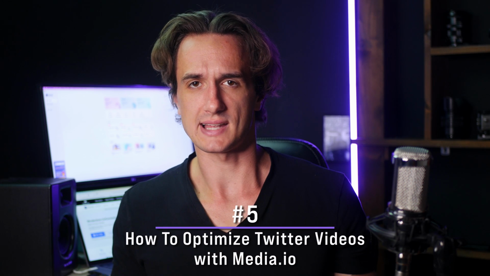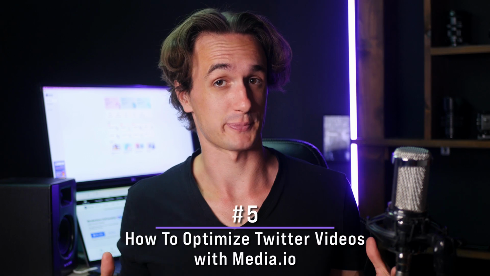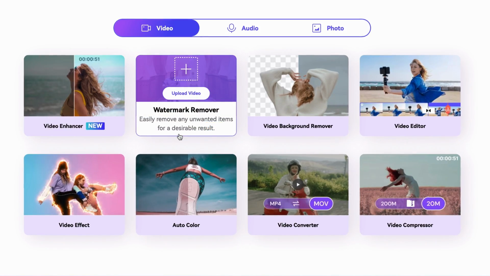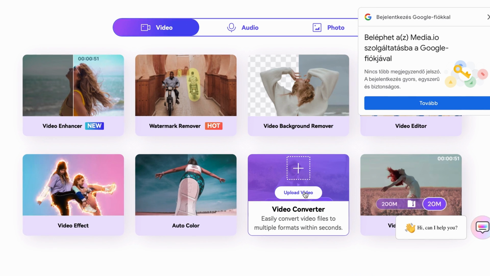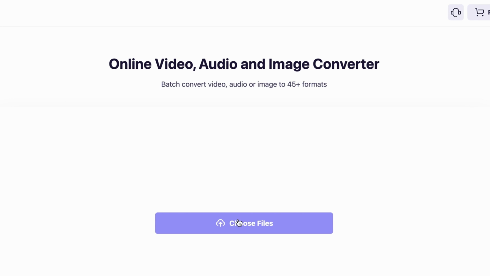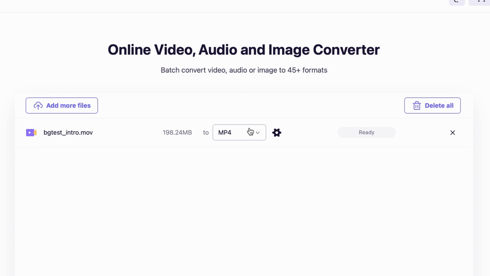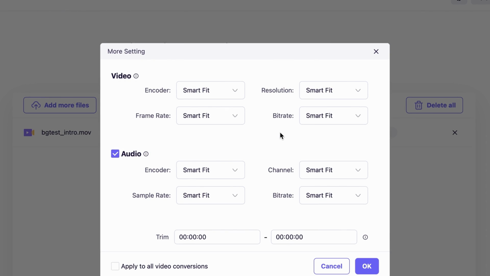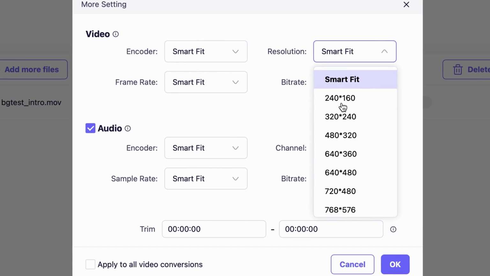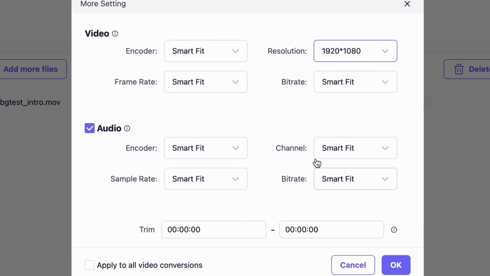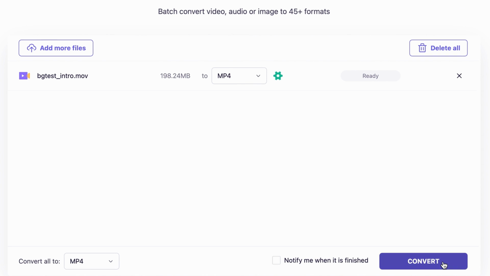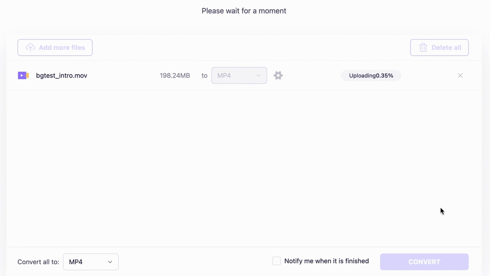For your convenience, I'll show you an online tool for the same purpose. Media.io is an online video creator tool with lots of features, including a powerful converter. Go to Media.io, click on the video converter tool. Upload your file or files. Select the output format to be MP4 and then click on the settings icon. Here you can set the attributes to fit Twitter's video requirements, but the Smart Fit options will also optimize your Twitter videos. Then click on OK and then convert. Once the conversion process is done, download your files.